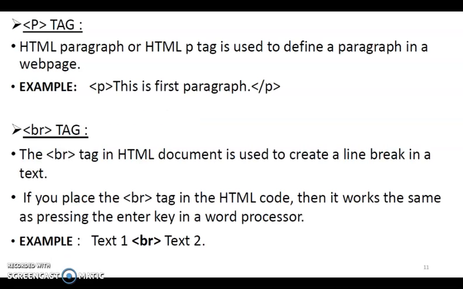Now see, your next is the P tag. As a name, what is the meaning of P? It is a paragraph tag to define a paragraph in a web page. So see the syntax of paragraph. The P tag is open, then you write the content, whatever you want, and then the P tag is closed.